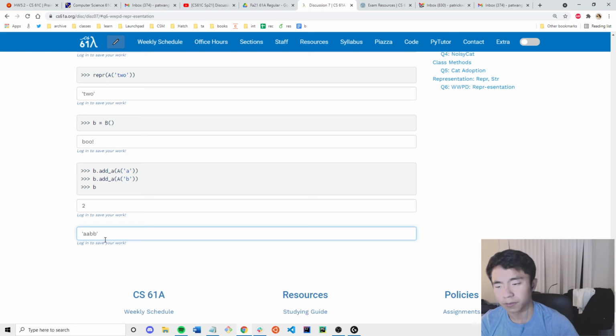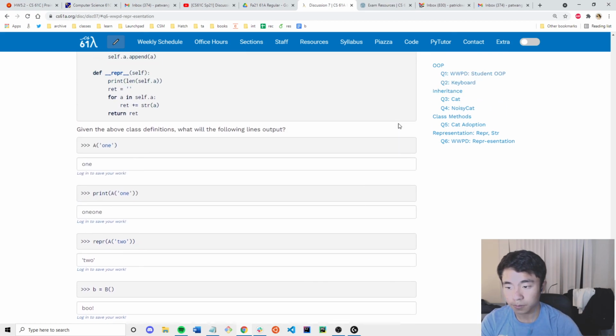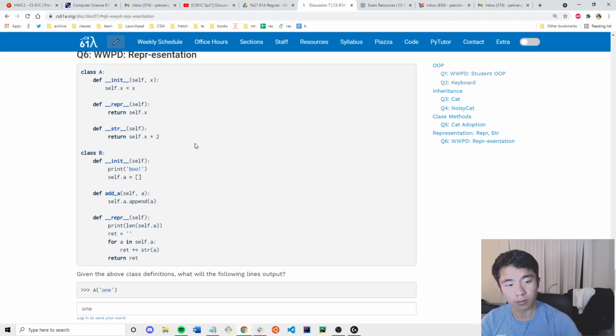And remember that the print function is also going to print out the repr, so we're going to remove these quotations at the end, because when we print a string, we remove the outside quotations. And yeah, that's going to be all of question number 6, What Would Python Do?